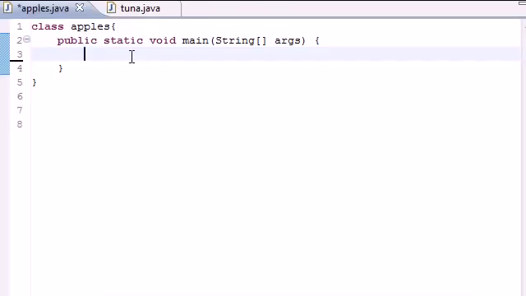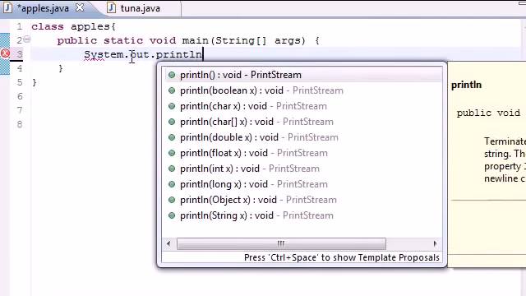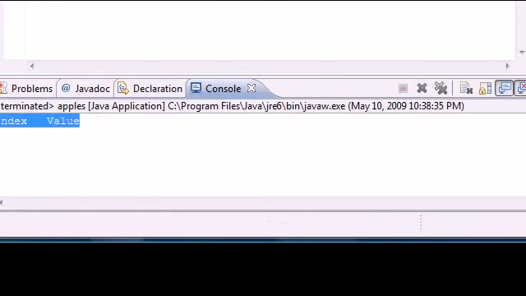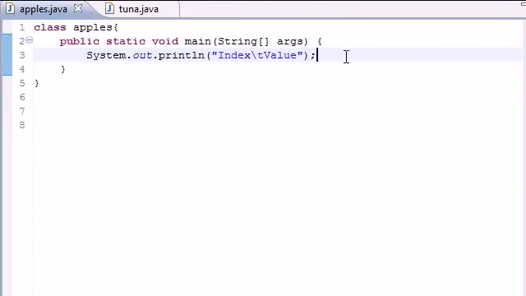So let's go ahead and make a header for our table using a System.out.println statement, and I'm just going to put index and then put a tab, and \t is just a tab. It's like 5 spaces or something. I didn't feel like typing 5 spaces because I'm lazy. Just put \t, then put value. Let me show you guys what this is real quick. This gives you this index value, and that's the header for our table. So now we have a header.